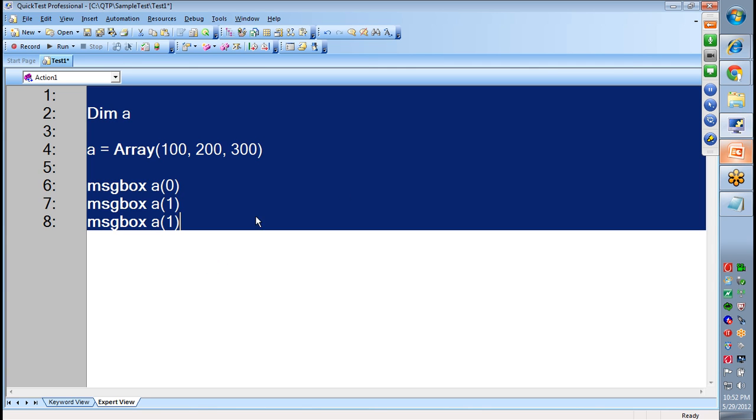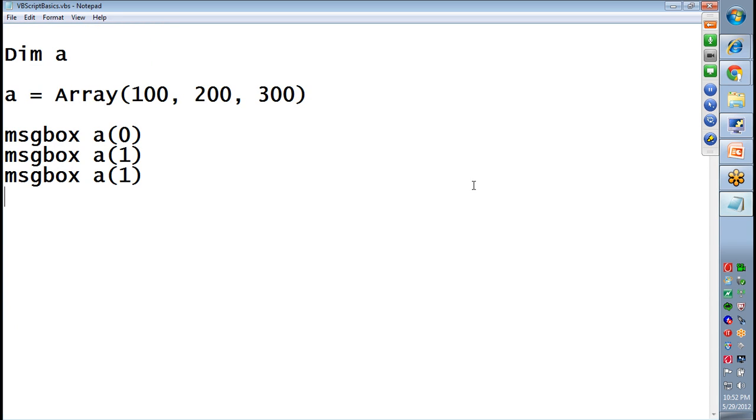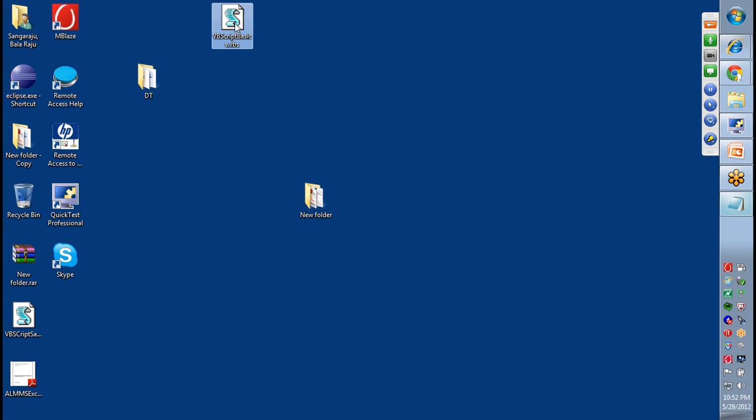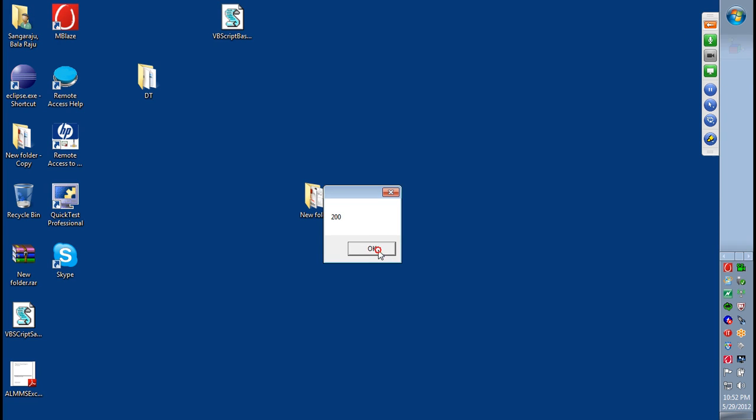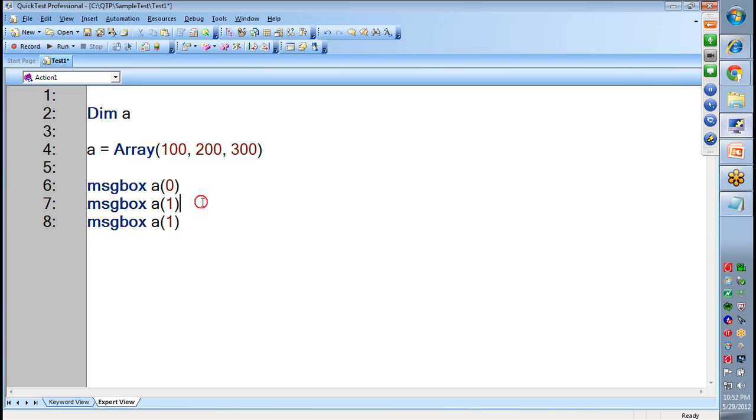If you go for it here, 100, 200, 300. So this is another way of defining your array variables, with the help of the Array function. Whichever way you feel comfortable, you can use it. This is nothing but an array.